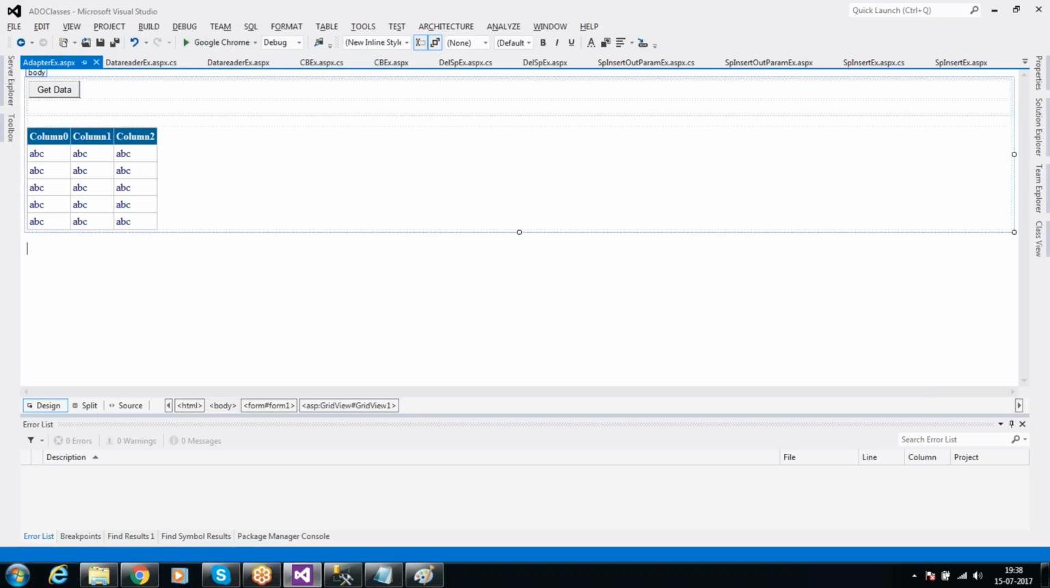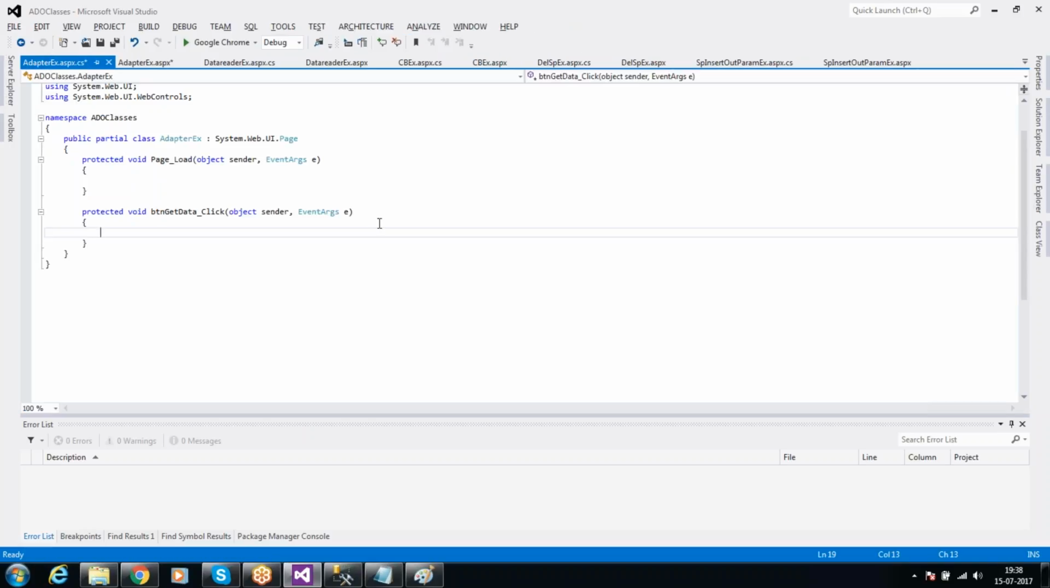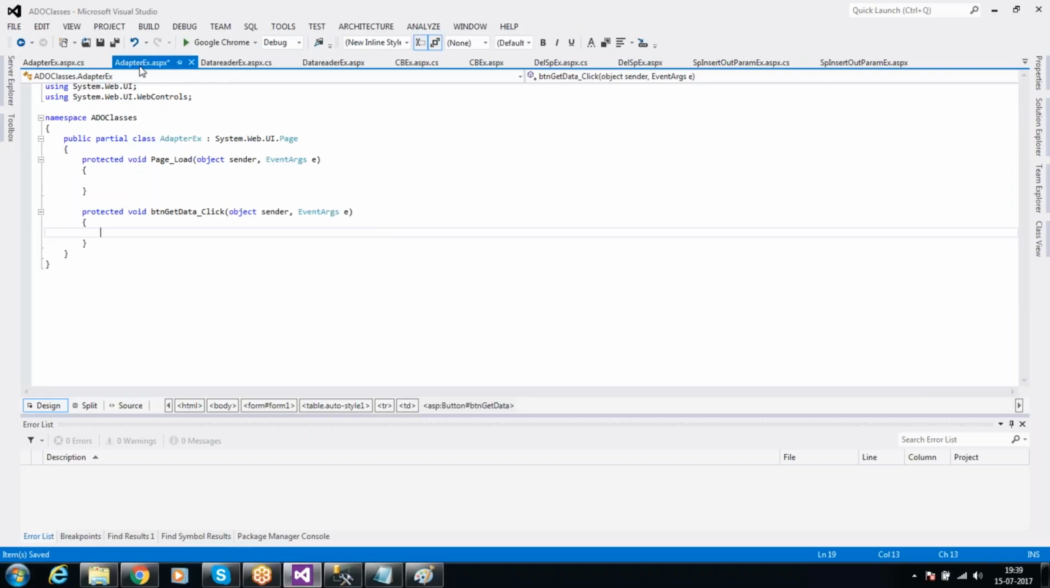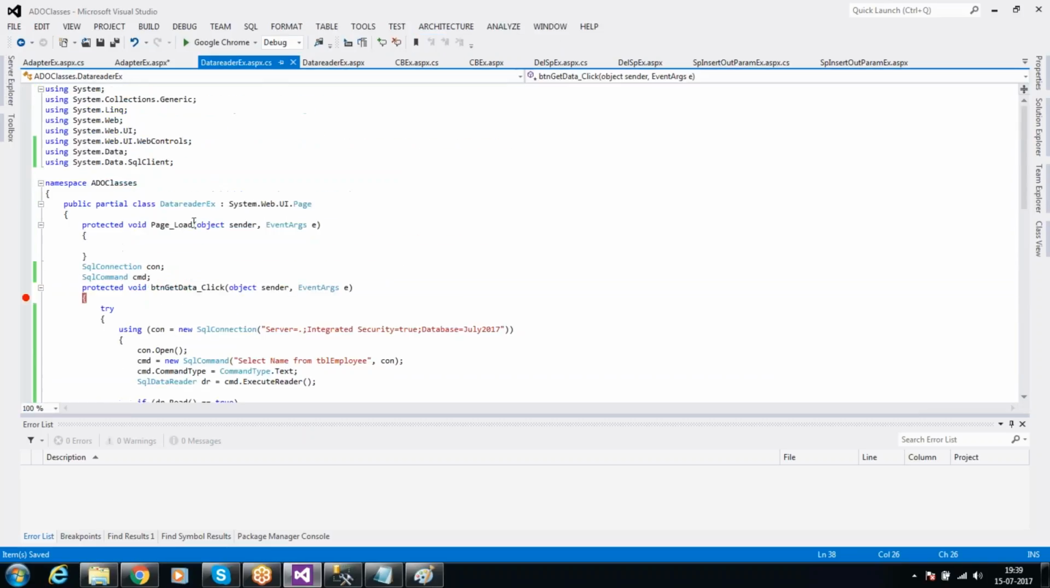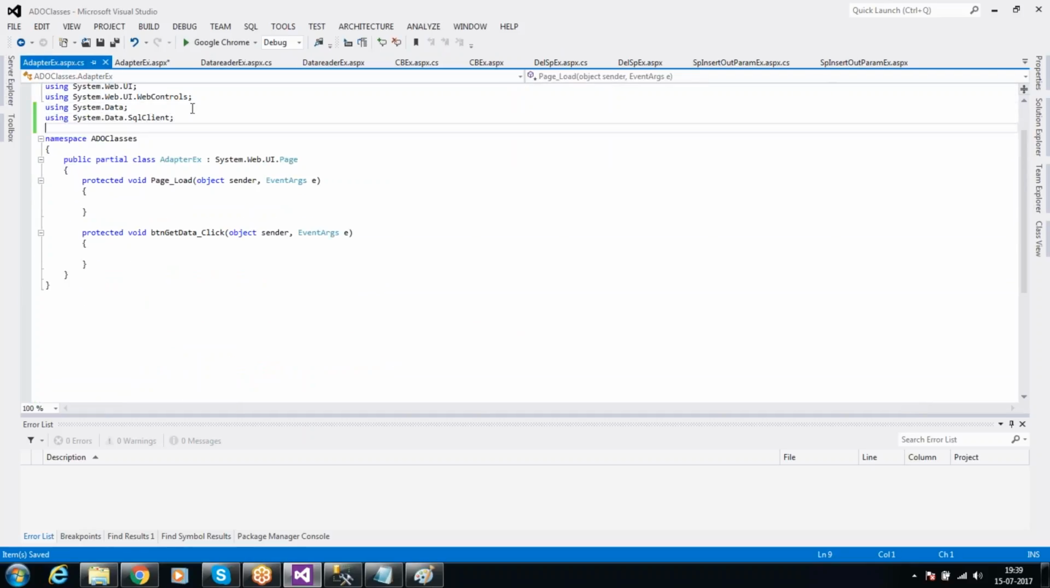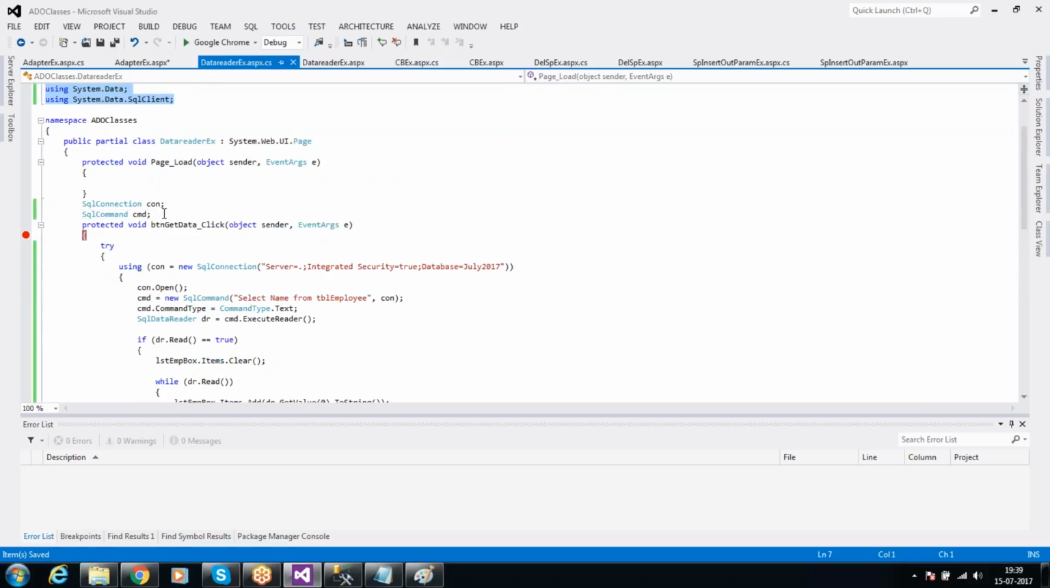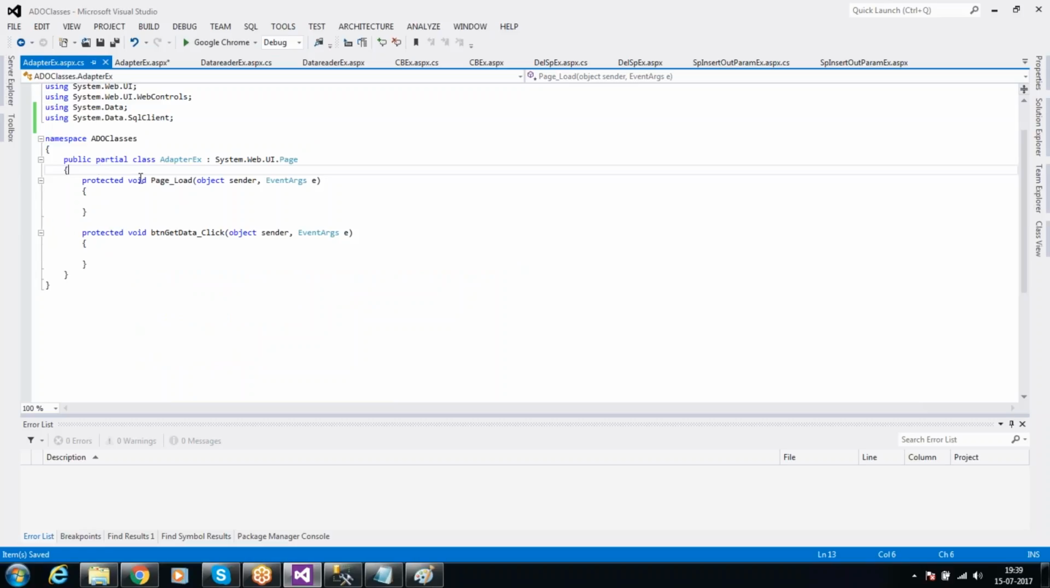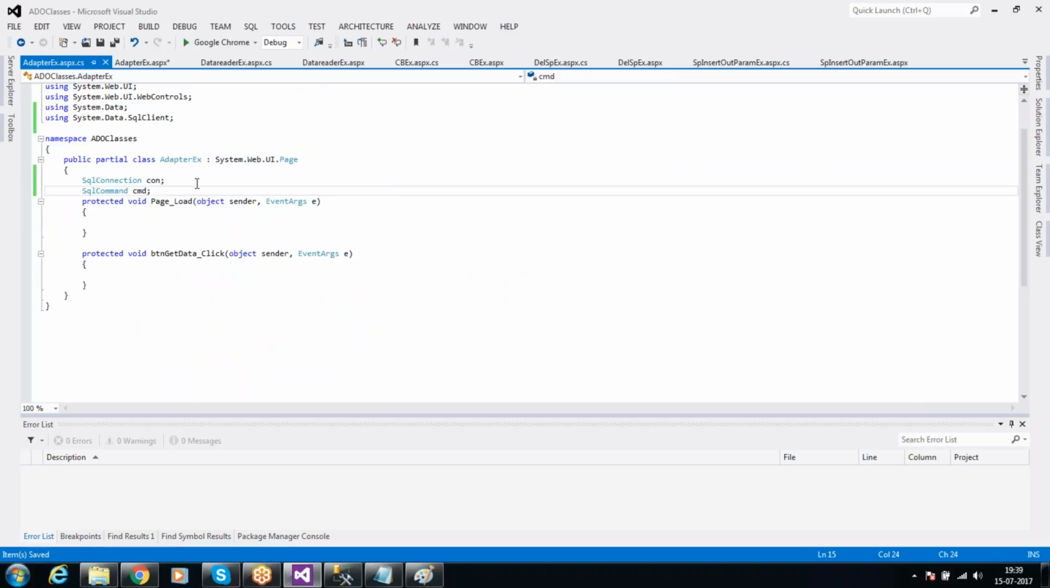Now when I click on this button, I want to get the information of one table, and that information I should display in my data grid view. That is nothing but my grid view. So first I want to import the namespaces. That is a common thing which we have to follow. Next, SqlCommand.